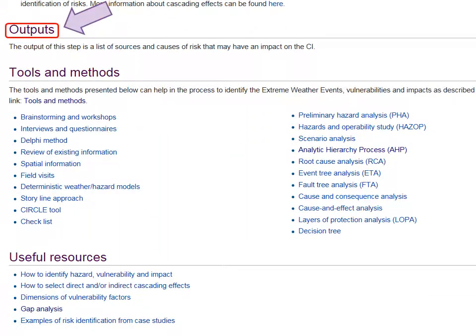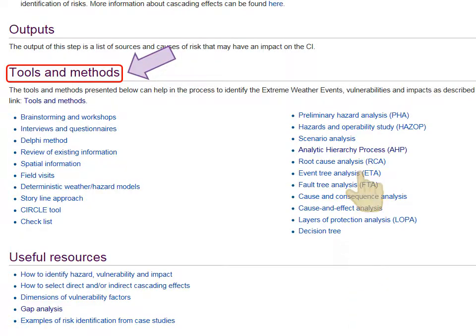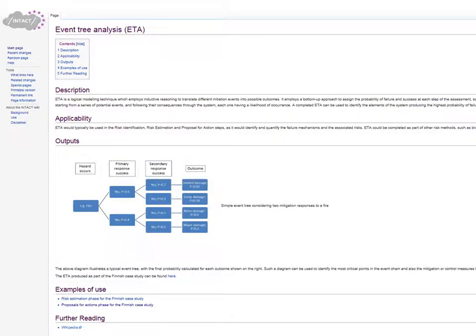The main outputs of this step are a list of sources and causes of risk that may have an impact on the CI. There are a number of tools and methods that can be applied to identify risks. For example, in some of the case studies, the event tree analysis has been used.